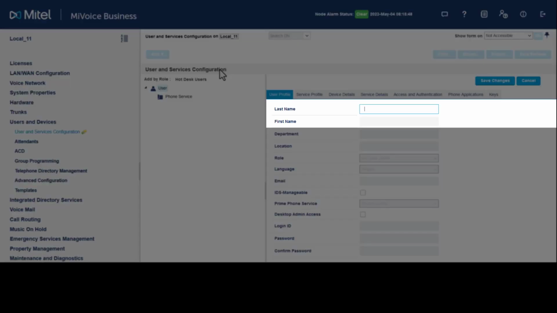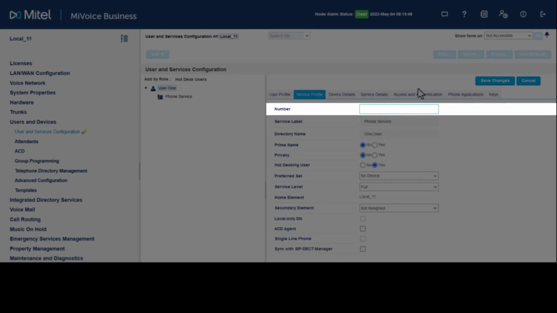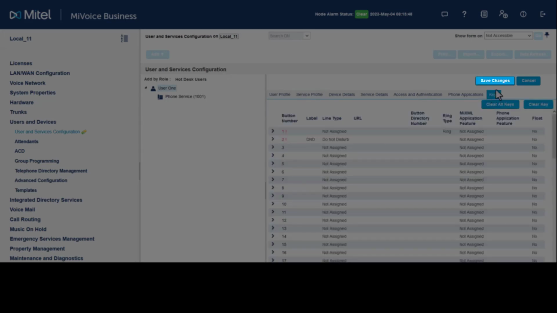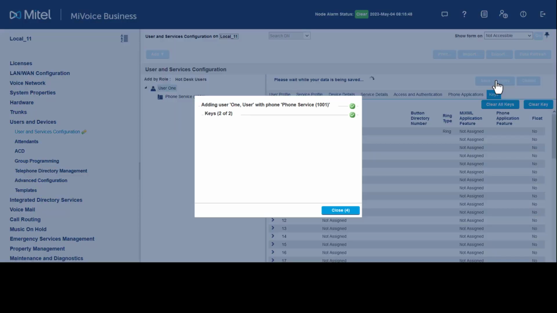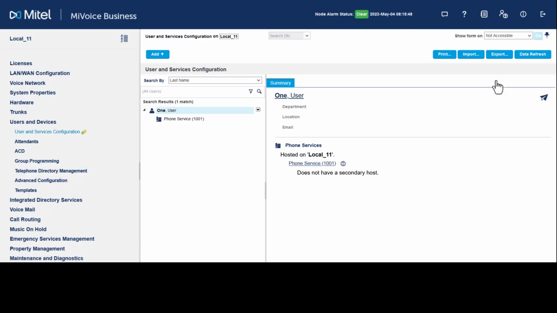Add the required user details, first name and last name. In Service Profile, add a number if required. Click Save Changes. The user is now created based on the role. All defaults applied to the role using the user template and the key template are already in place for the user.